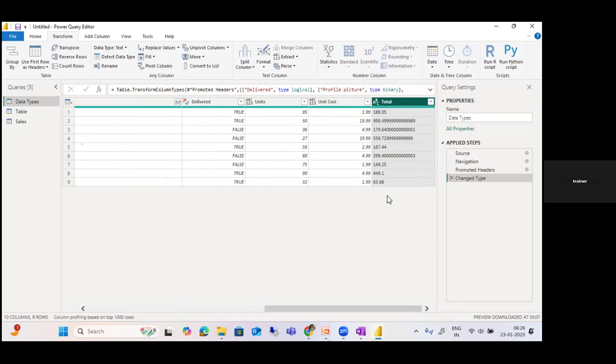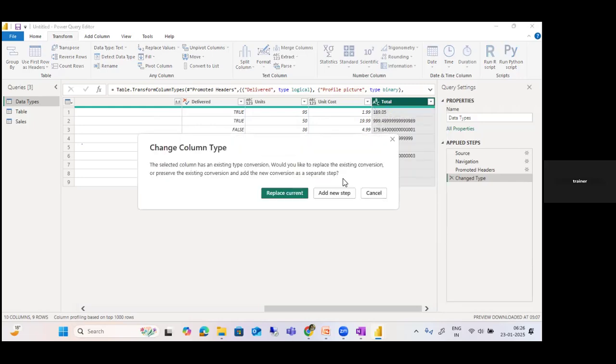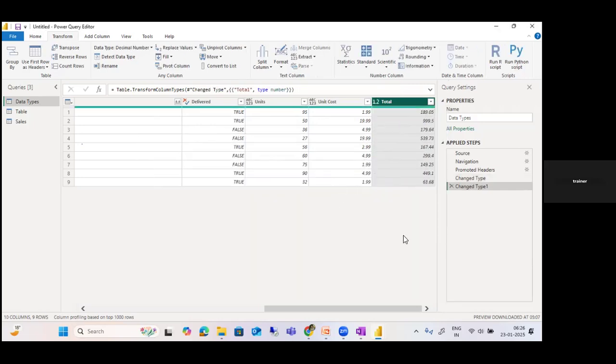But if I'm going to do any calculation on this, let's say I'm multiplying 189.05 by 2, it will throw an error because it is in text. You can't do any multiplication on text. It is supposed to be either a whole number or a decimal number. So if I choose decimal, you will have a proper format and then you can do the calculation on top of it. So this is all about the data types.